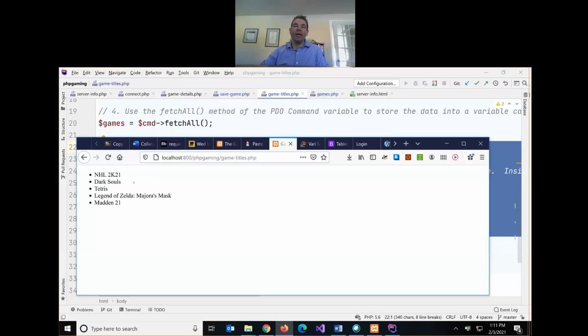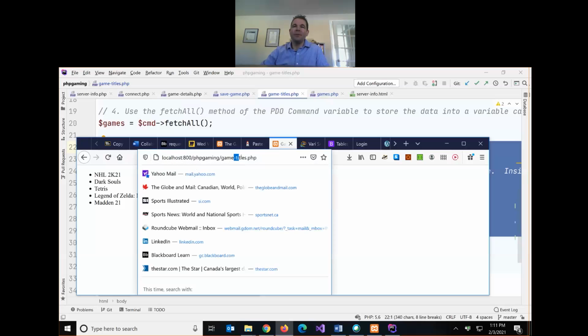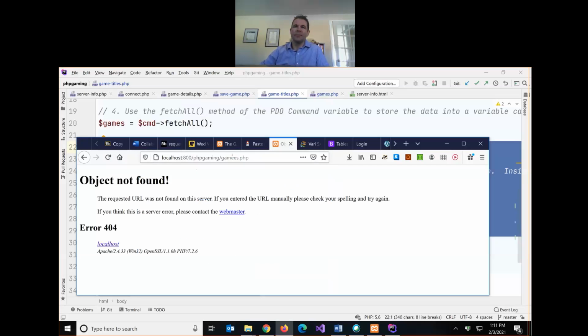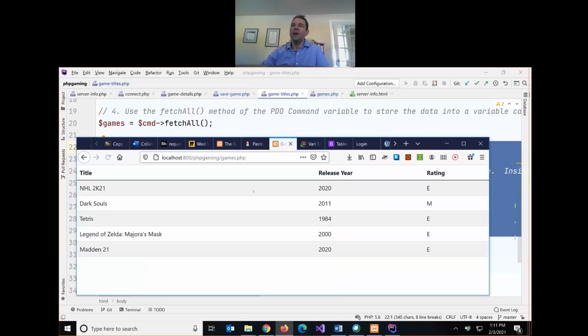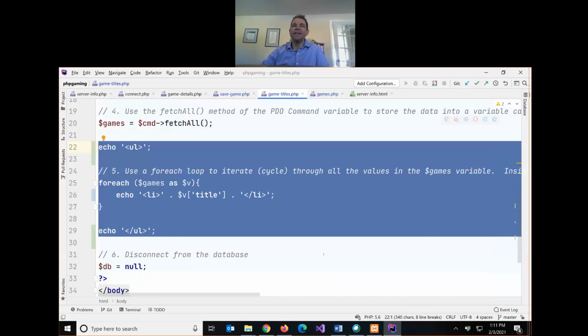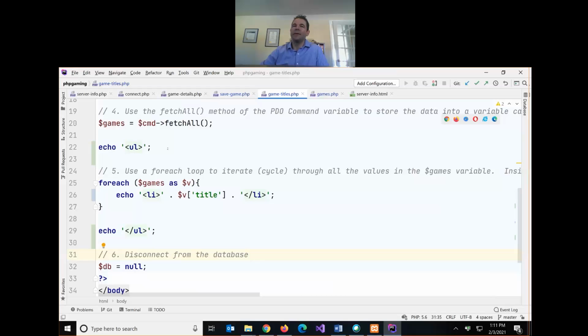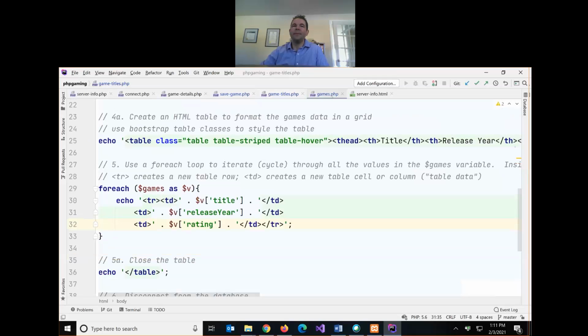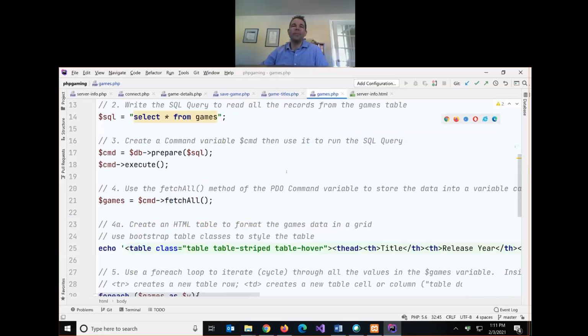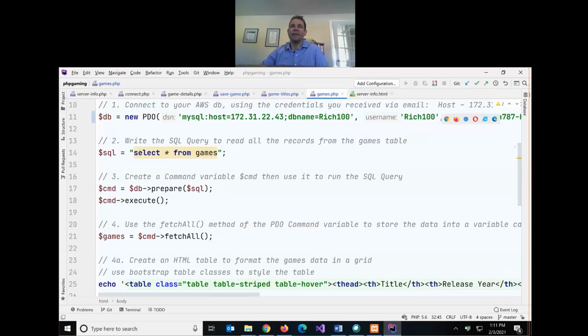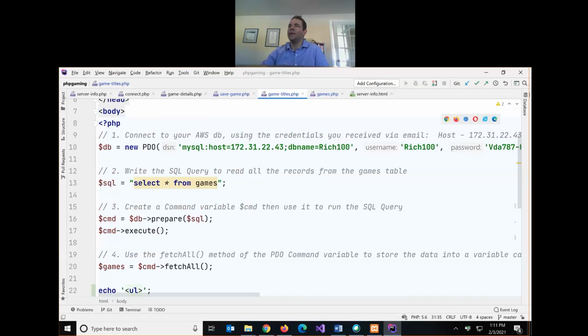So it's the same query each time. We're displaying data from the same table, but we're using different HTML formatting. On game titles, we're going to use a bulleted list. On games, we're going to use a grid format instead. But all the code above is the same. Connect, write the query, set up the query, run it, fetch the results. All the code is identical between these pages.